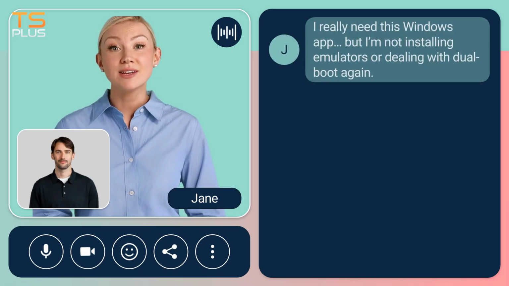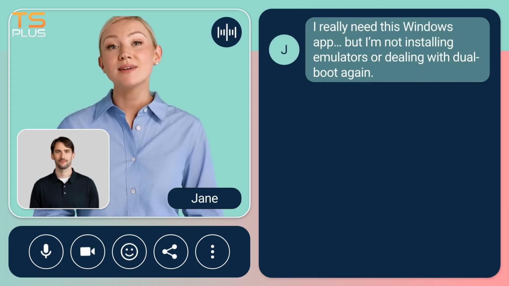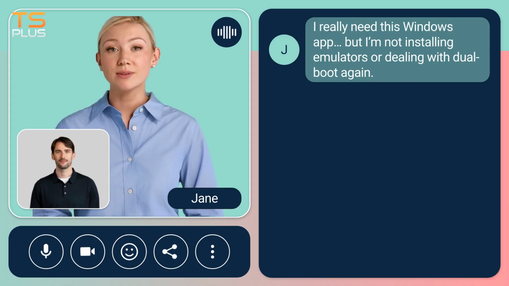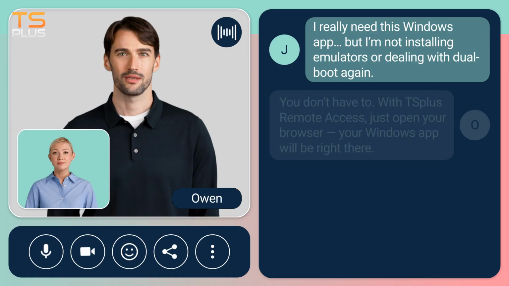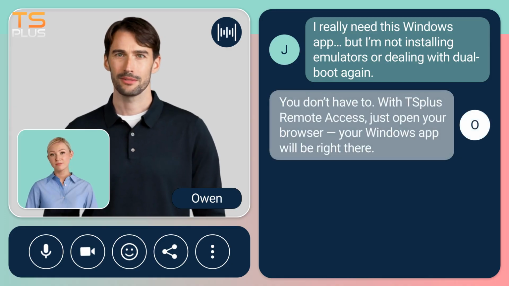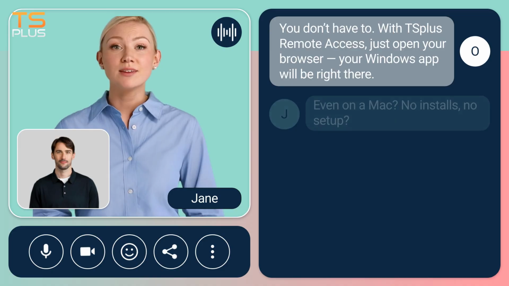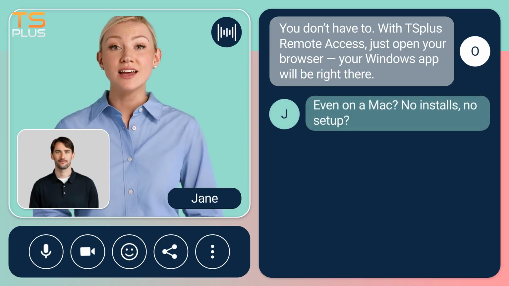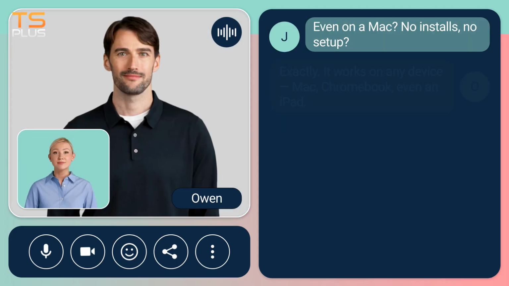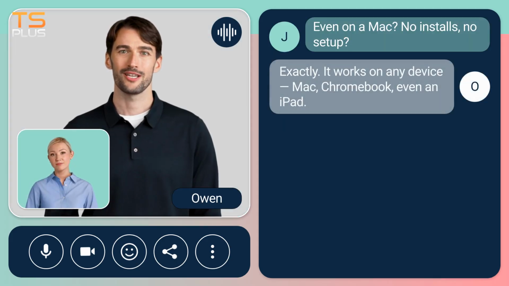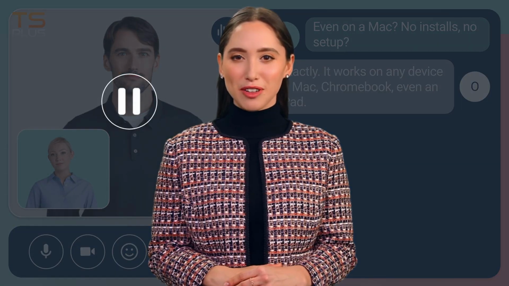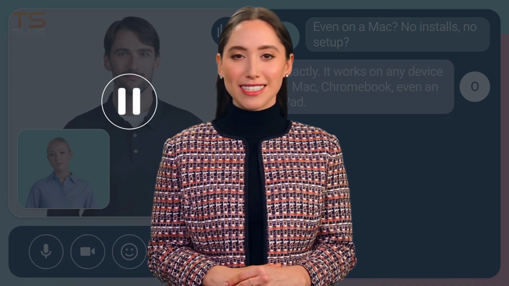I really need this Windows app, but I'm not installing emulators or dealing with dual boot again. You don't have to. With TSplus Remote Access, just open your browser. Your Windows app will be right there. Even on a Mac? No installs, no setup? Exactly. It works on any device: Mac, Chromebook, even an iPad. A few clicks later, Jane is up and running, working in her Windows app right inside Safari.